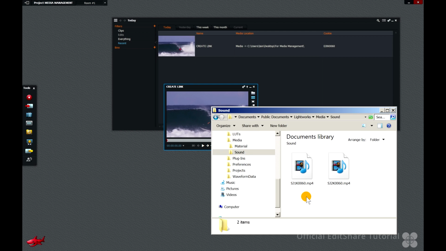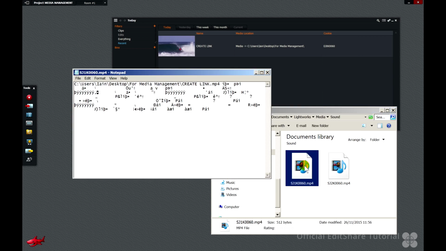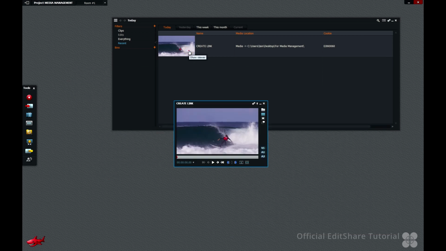Now this shot does have audio tracks, so if we have a quick look in the sound folder, we've got two sound files. Again, they're related to the cookie name. They're always prefixed with SJ and then an audio channel number. So SJ channel 1 K0060 and SJ channel 2 K0060 all relate back to this shot. And again, these are the same link files, but just for the audio data. Tiny files again, 512 bytes, with the link to the original media. By the way, you can find out cookie numbers of shots just by hovering on the viewer frame as well, and the information will come up.